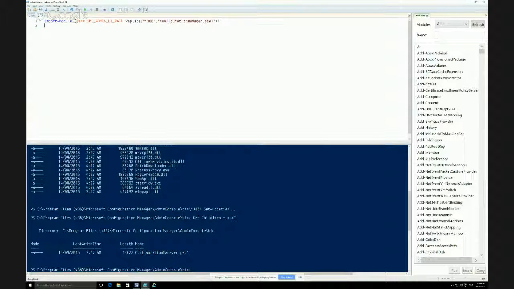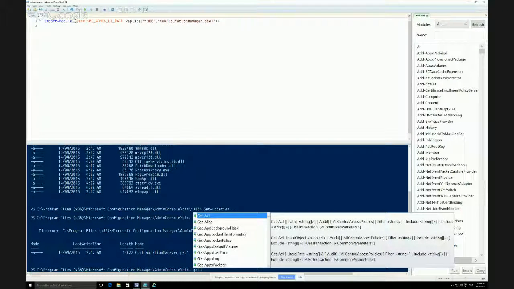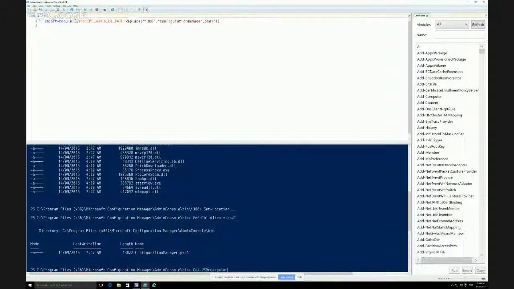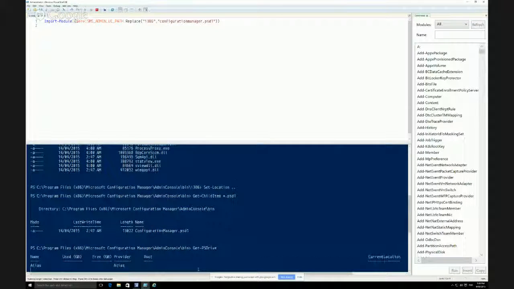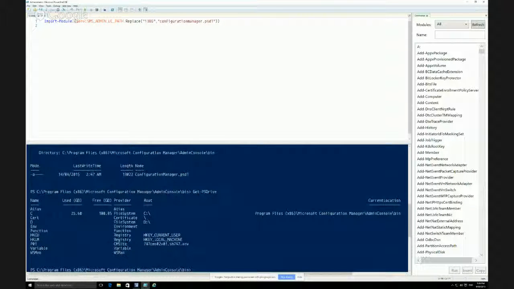The next step is we need to connect to the CM site. To do that, we need to get the site letter. We can see in here under Get-PSDrive that we have a CM site called P01, and it connects to this server here. So what we need to do up the top is go to Set-Location, and we're going to put some brackets in there.